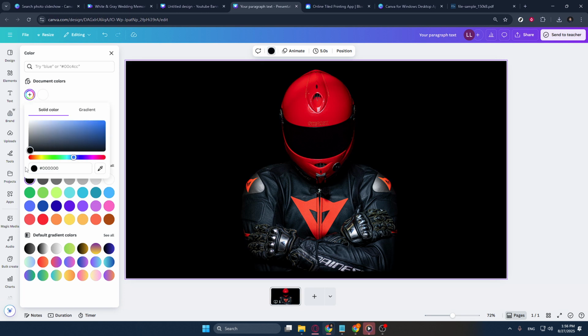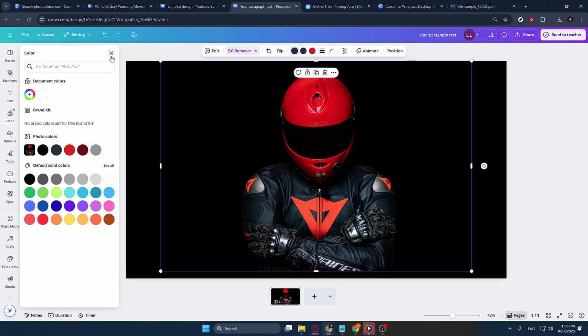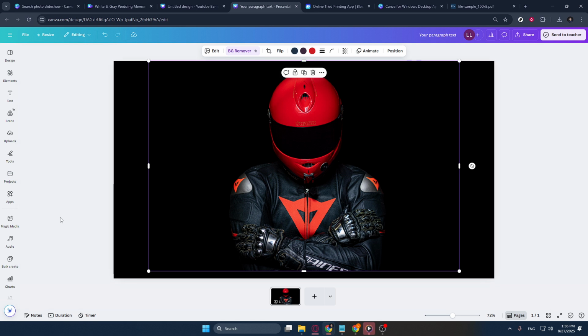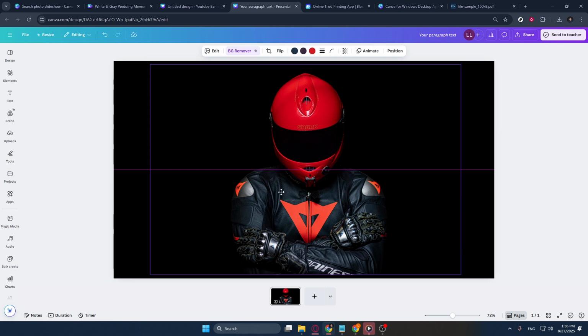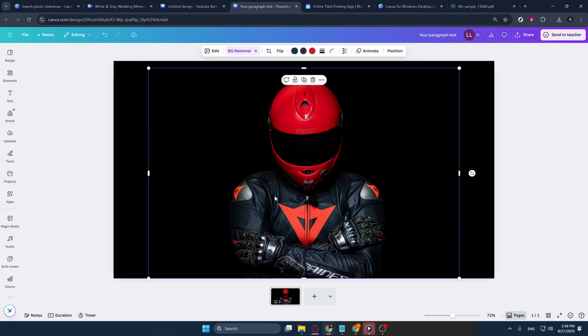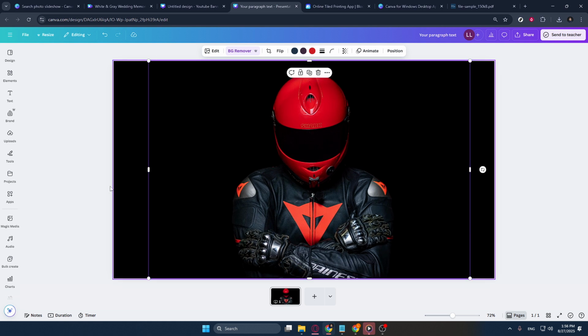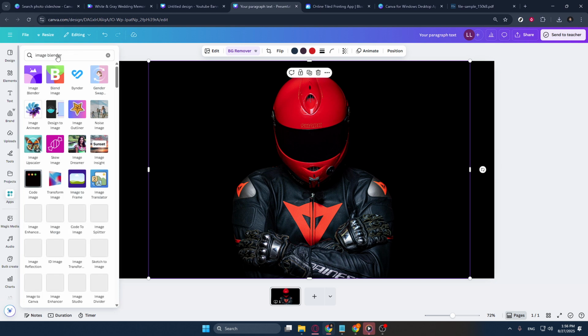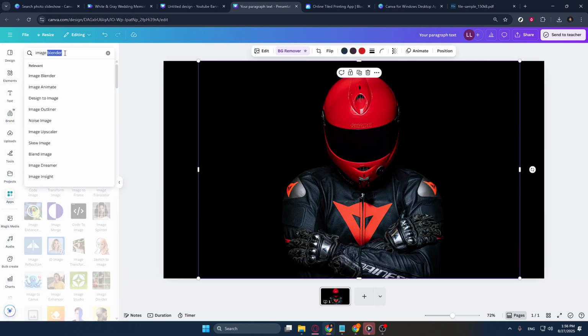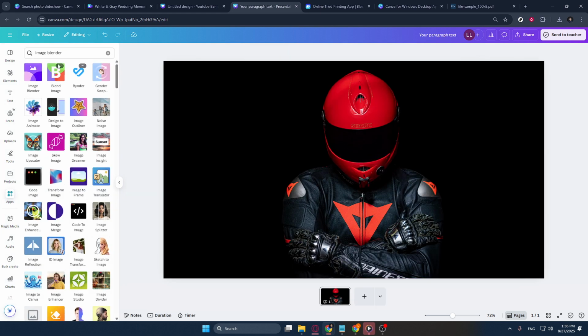Now that you're on your Canva project page, look for the Apps button. This button opens up a plethora of available tools and applications that Canva integrates with, allowing you to enhance your project effortlessly. Click on Apps and in the search bar, type Image Blender. This tool is exceptional for merging images and adding sophisticated overlays. Once you see it in your search results, go ahead and open it.